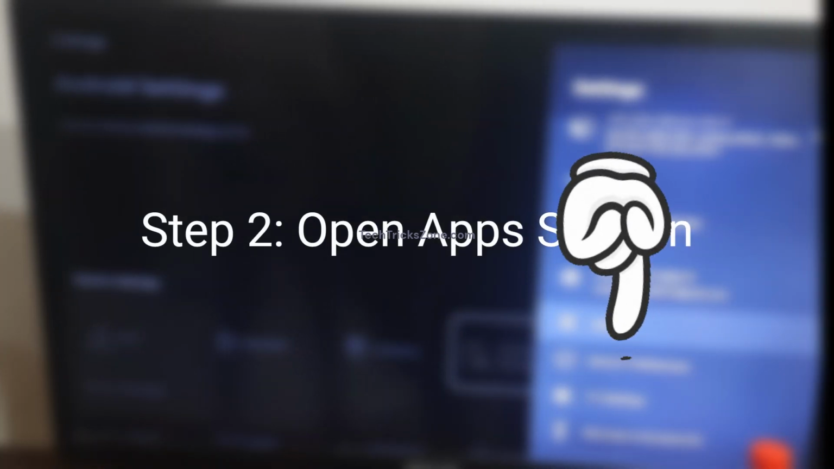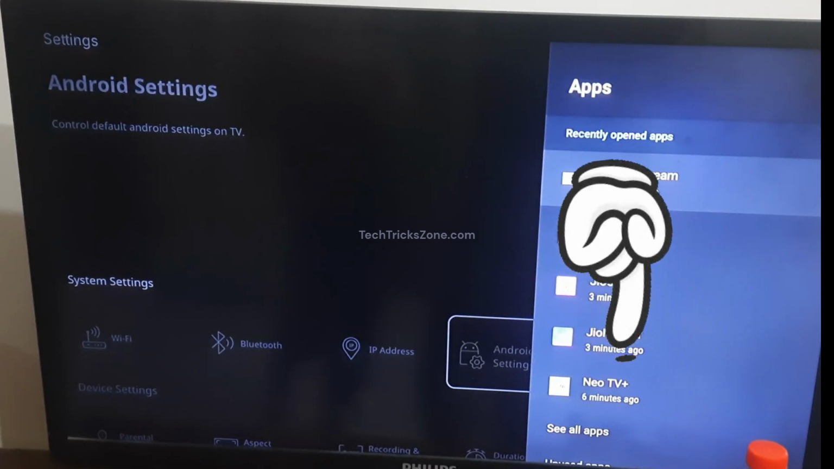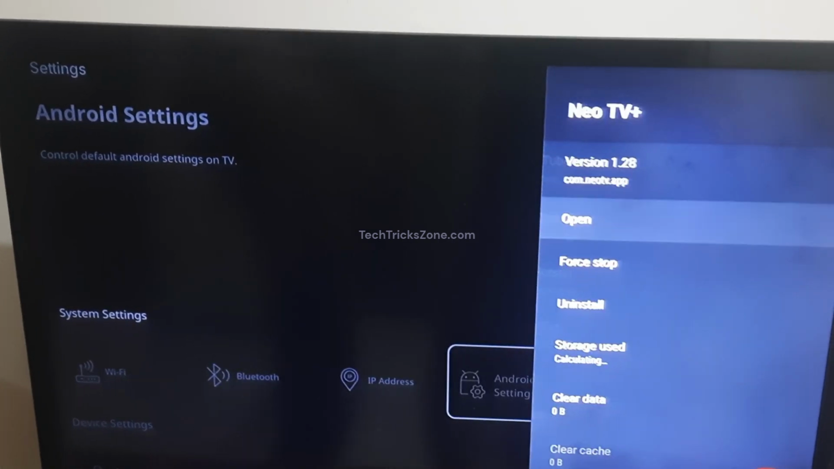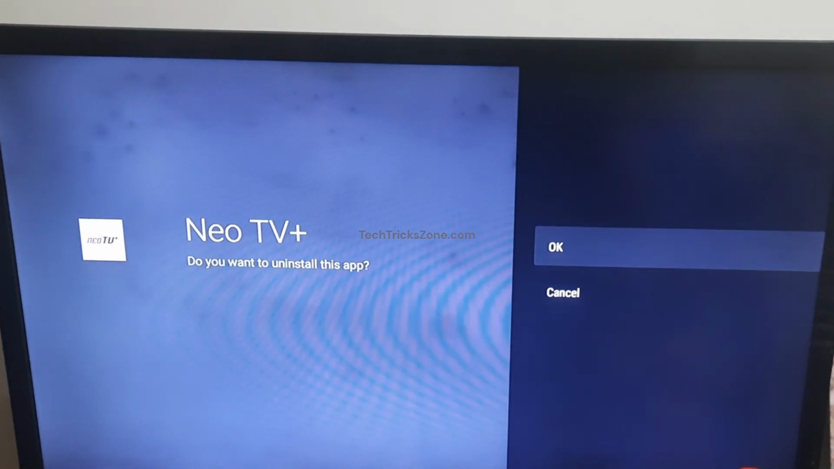Step 2. Open Apps section. Under Android Settings, scroll down using the remote and open Apps. Find and select the app you want to uninstall from the list. Press the Uninstall button and confirm by selecting OK when prompted.